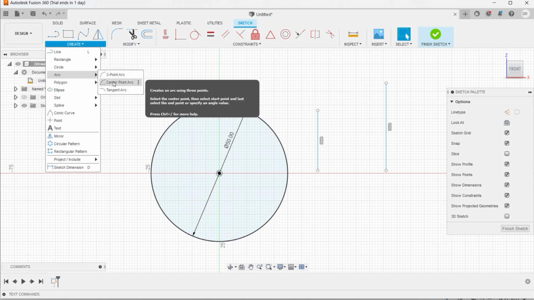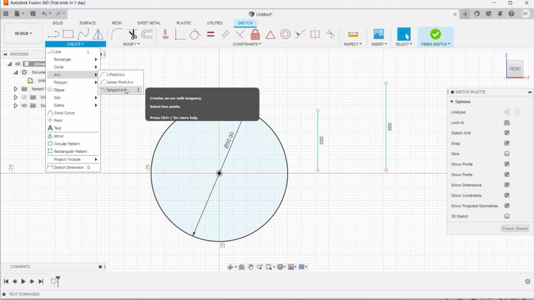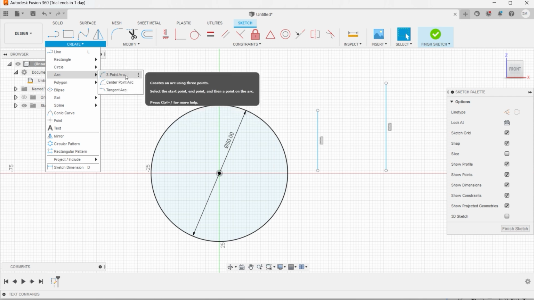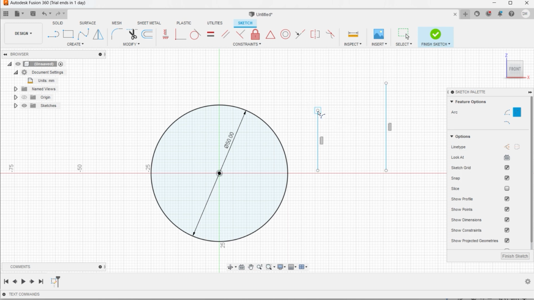It may be 3-point arc, it may be center point arc, it may be tangent arc. Let us consider the first 2. First one is 3-point arc. What we'll do is select the first point, then select the second point, and the third point can be taken anywhere else as per your requirement, right?